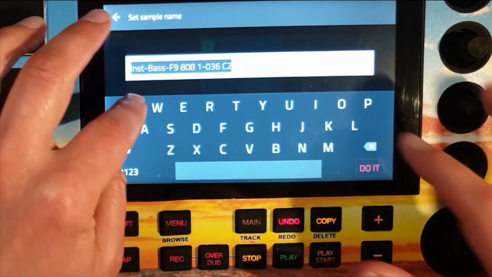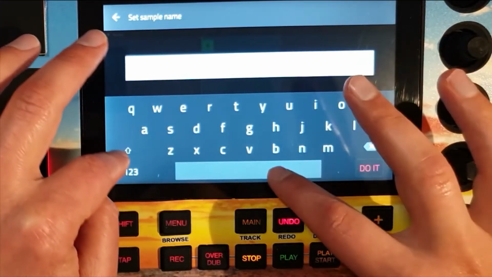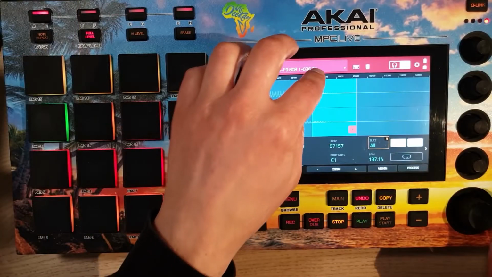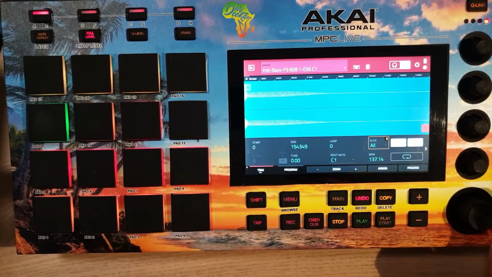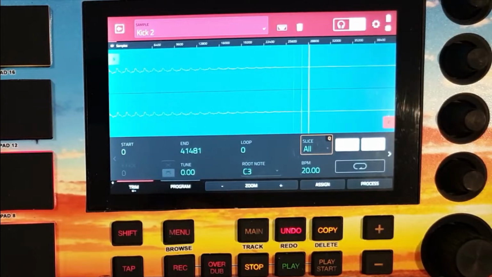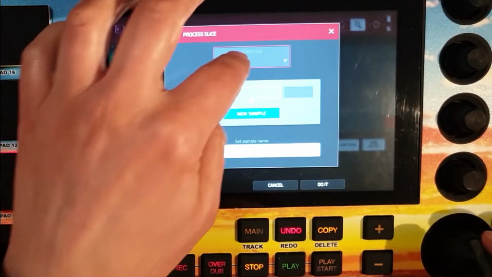Process, extract, kick 2, do it. Open up the 808 again. Going to my second sample, kick 2. A click at the beginning. First of all, I normalize.